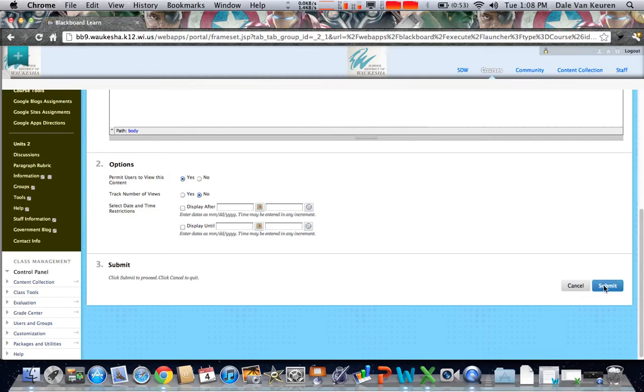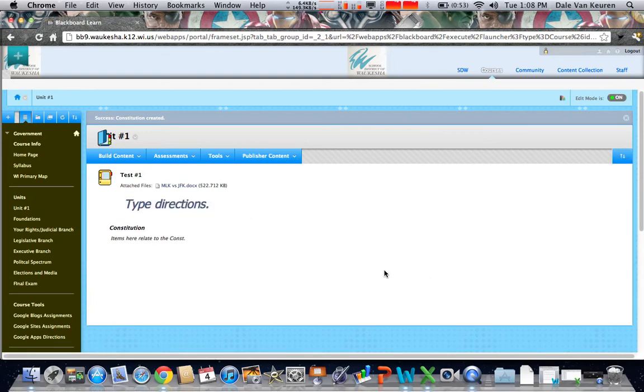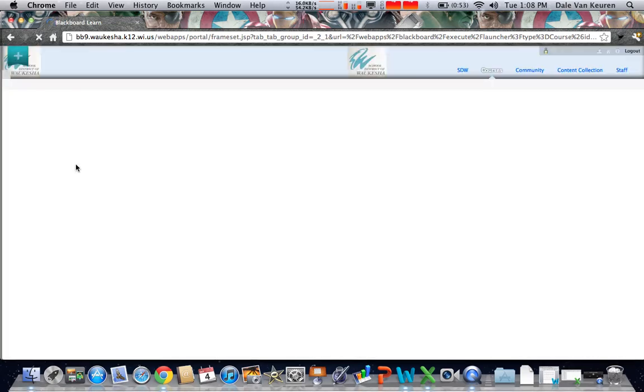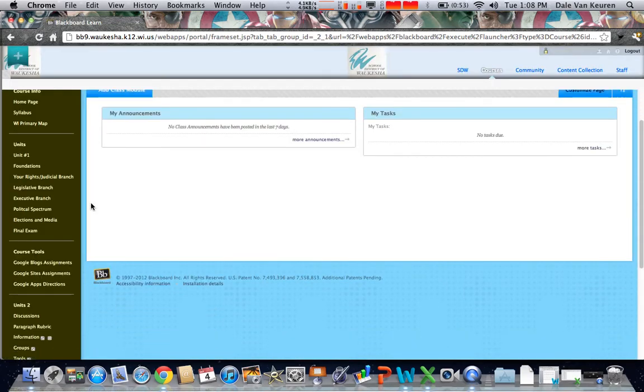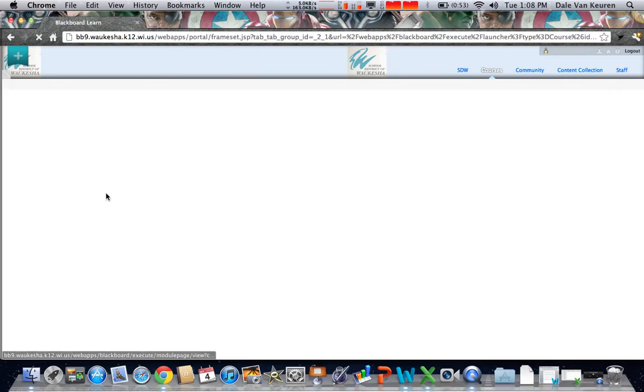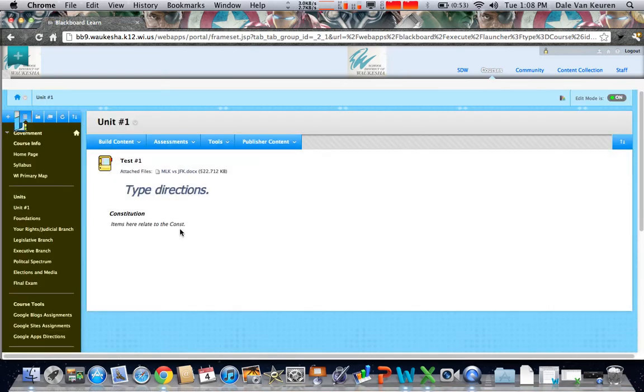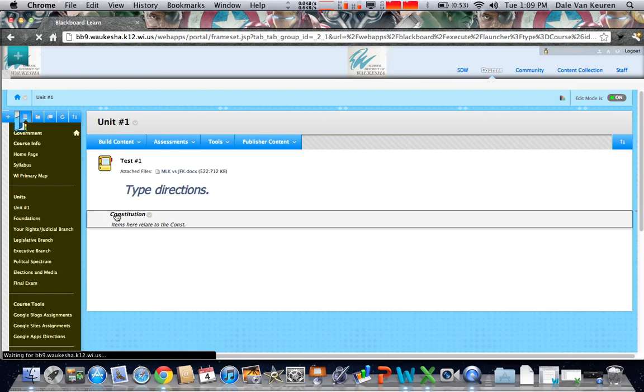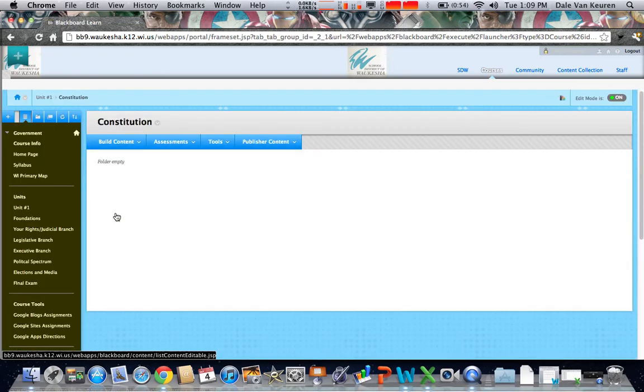If I create that, same options in terms of viewing, you'll see it looks like a little folder. Of course, the icons are not working very well. Let's refresh this. Go into Unit 1. And there we have our folder right here. You click on that folder, and it goes right into there. If you ever have any questions, feel free to come talk to me, but that is how you upload files and items on Blackboard 9.